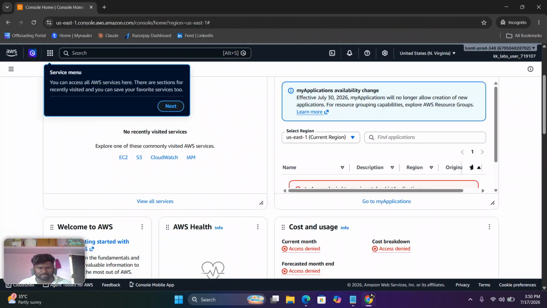Once you sign in, you need to go to IAM. If you can't find it, we have the search bar over here, so type IAM. In my case, I've already used the IAM service, so I'm selecting that.